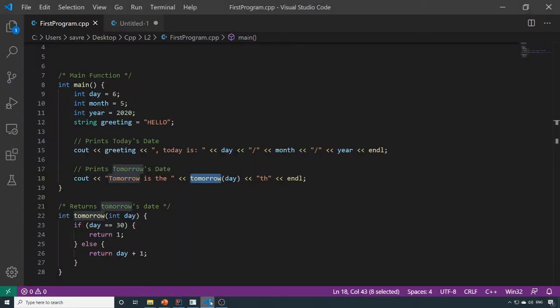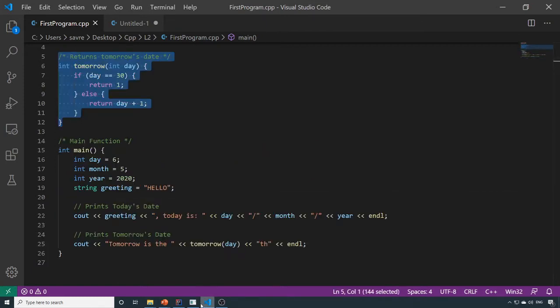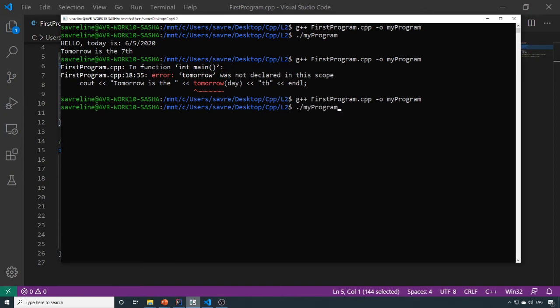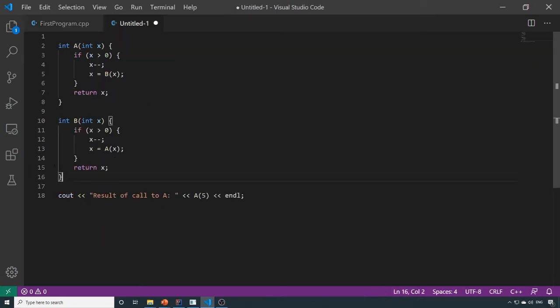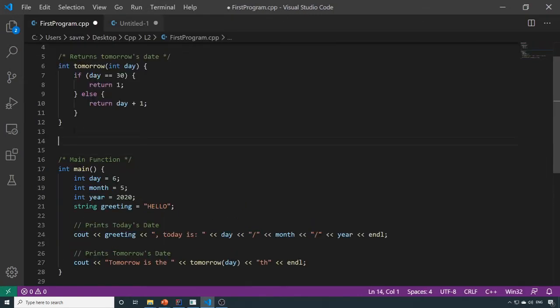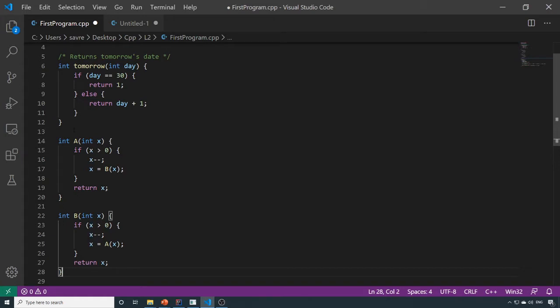So how do we fix things in C++? Well, of course we could just go back to what we had, because that worked, and of course no issues there. However, this is not always going to be a good idea. Here I have some extra code that I'm going to copy and paste into our program, and it is just two silly functions, A and B. All they do is they decrement x to 0, but they do that by calling each other. So A calls B, and then B goes back to calling A.